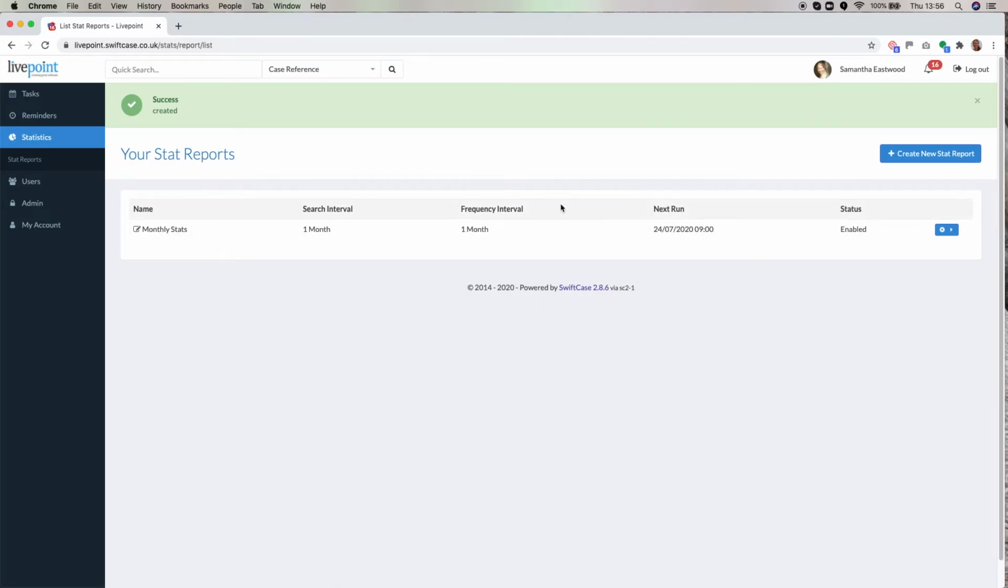Okay, as you can see here, the next time this report is going to be run is tomorrow morning at 9 o'clock. This is because we've just created the report and it's going to give me all of June's stats tomorrow morning. Once that's run, then it will change to 1st of August, and that will be when it next runs, and then that will give me all of July's stats. Okay, so I'm just going to run that report now, and then we'll be able to view the results.